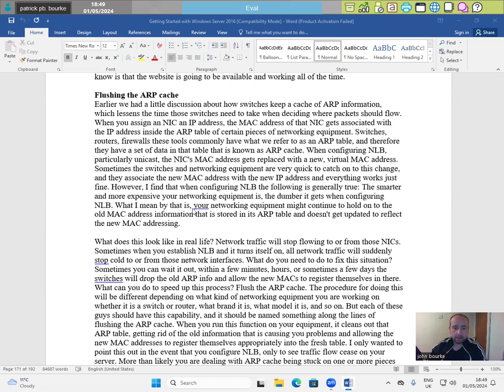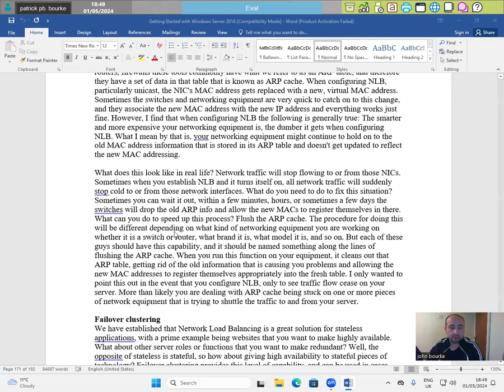What I mean by that is your networking equipment might continue to hold on to the old MAC address information that is stored in its ARP table and doesn't get updated to reflect the new MAC addressing. What does this look like in real life? Network traffic will sometimes stop flowing to or from those NICs when you establish NLB and it turns itself on. All network traffic will suddenly stop cold to or from those network interfaces.